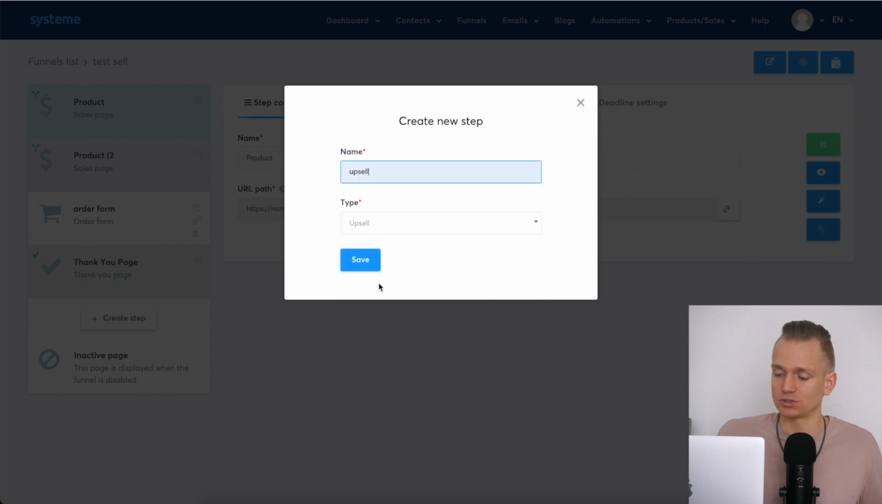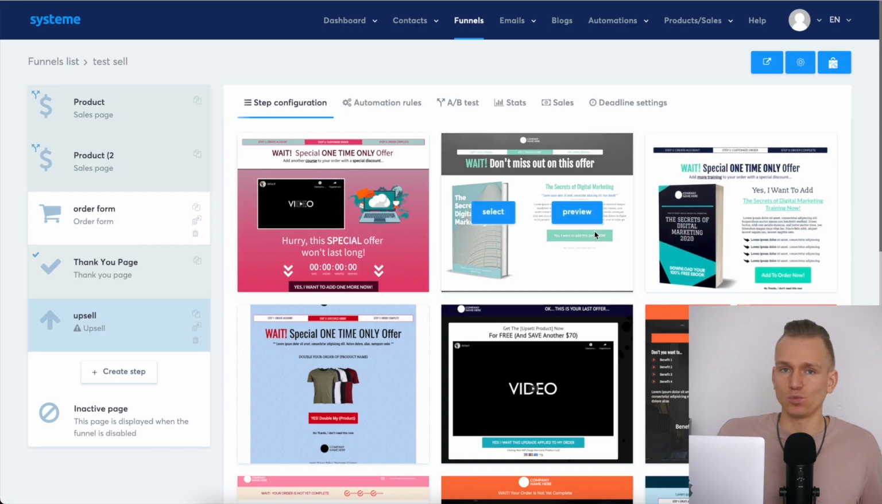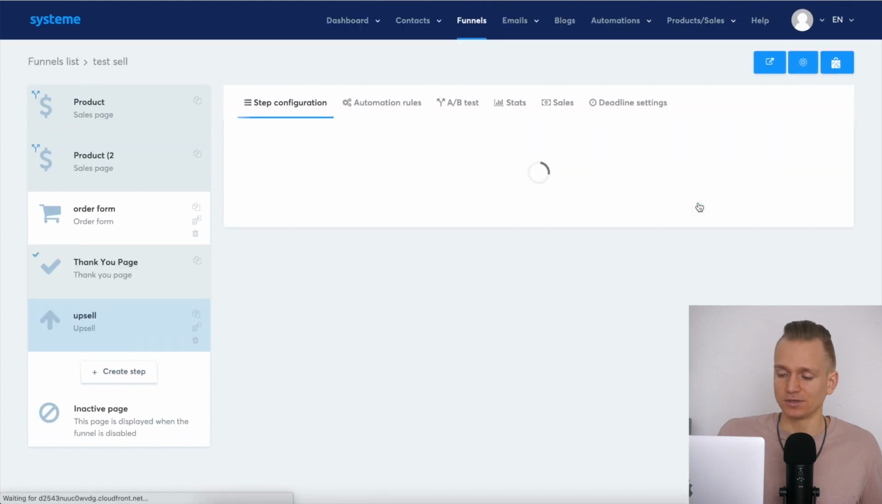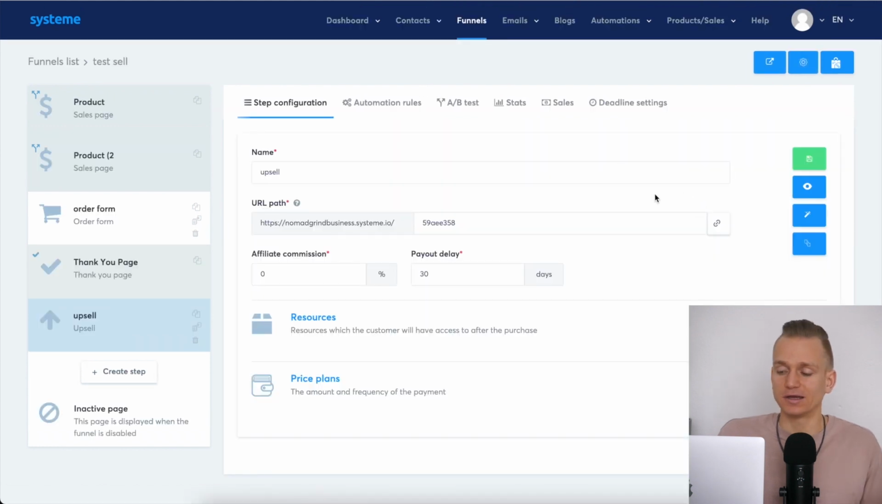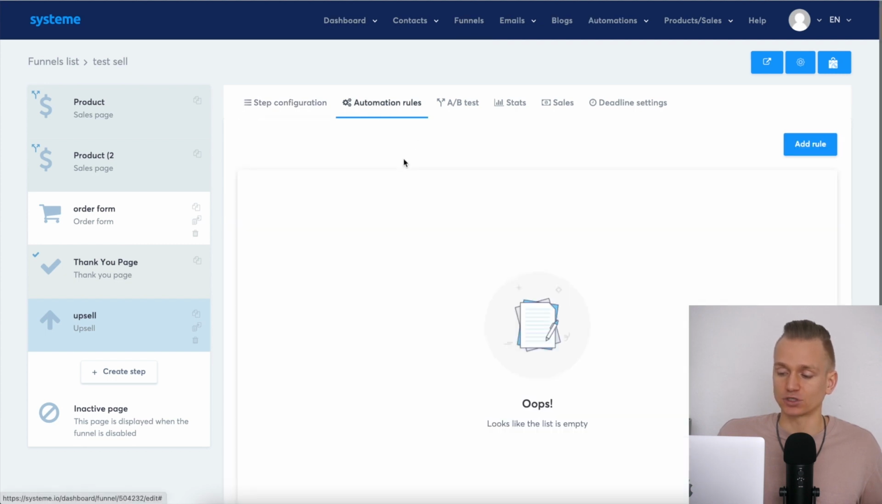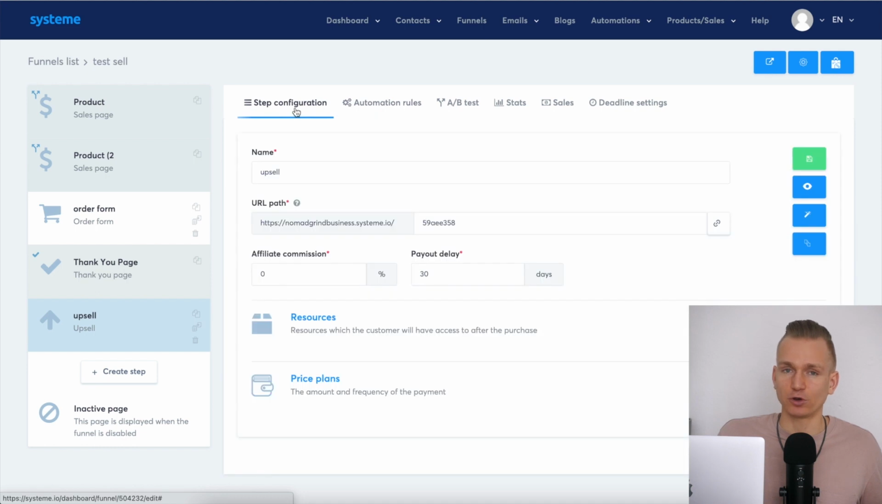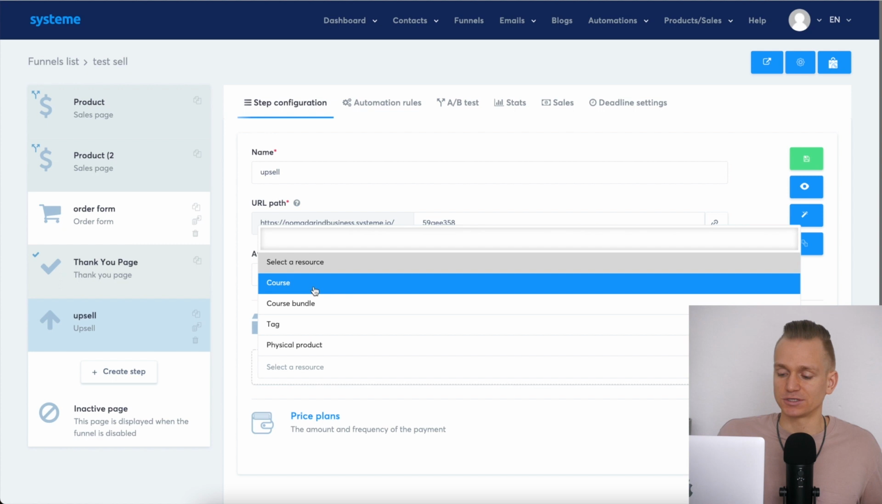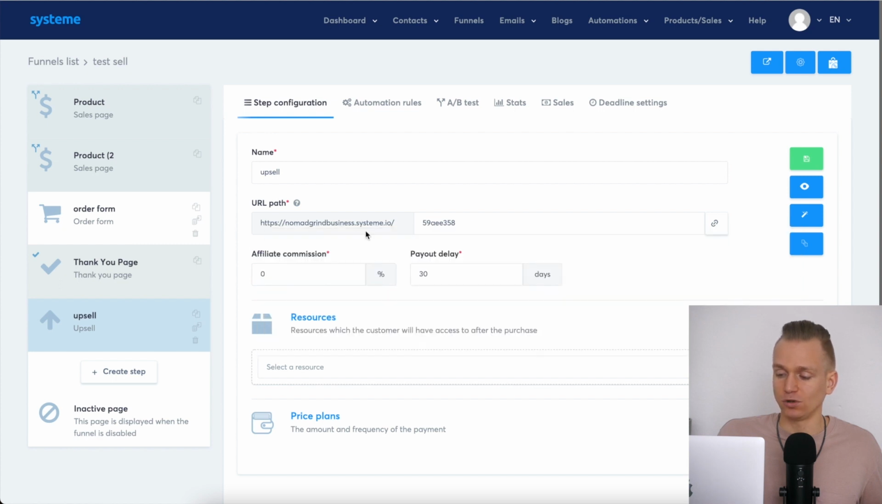So let's just name it upsell. And in here again, we have all of these different forms to choose from. So as you can see, for example, let's just say we will select this one. And again, the whole process here is pretty much exactly the same in terms of assigning affiliate commissions, in terms of the automation rules to set up how you're going to deliver this. If you want in the resources, you can actually deliver it here as well.